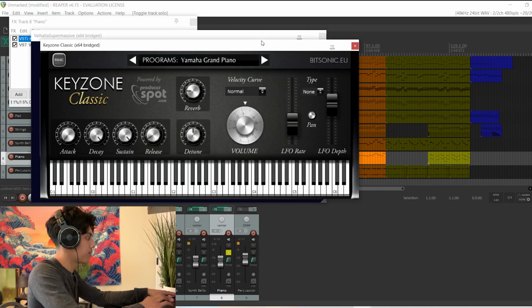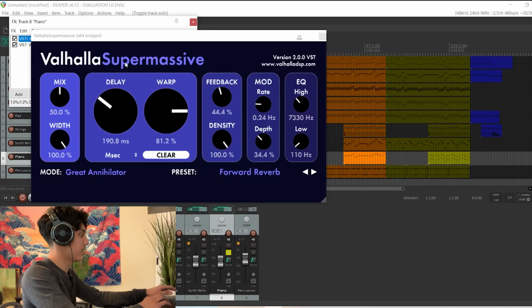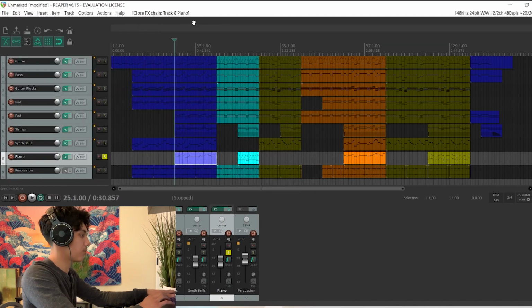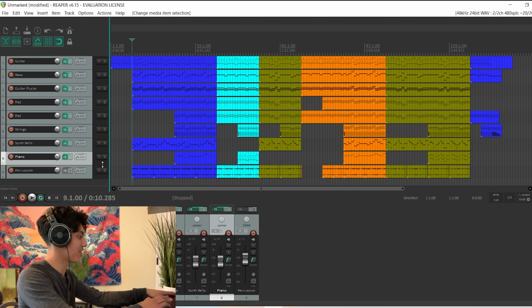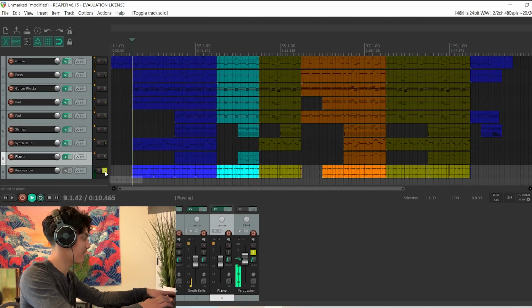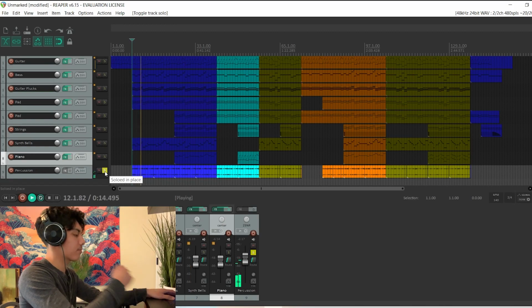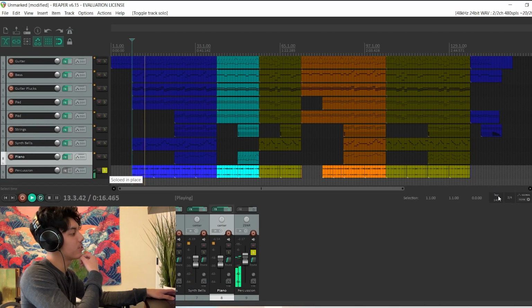This is from Keyzone Classic, which is free. And I'm also using Supermassive, which is also free. Most of this stuff is free, except for the percussion, which we'll get to right now. This is from Damage.